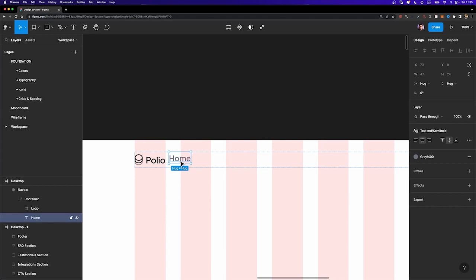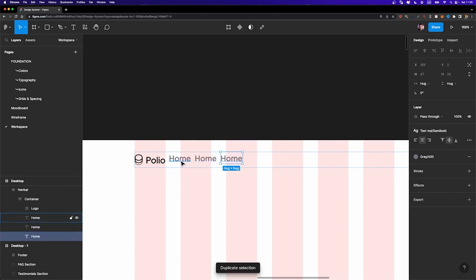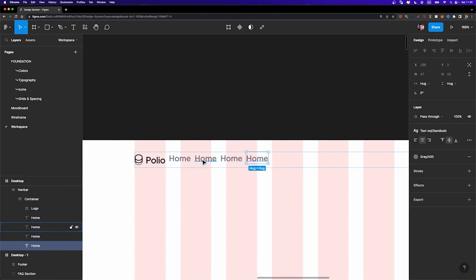Now I'm going to duplicate it, hit Ctrl D or Command D 3 times, and let's change these texts. Here, I'm going to type customers. Of course, you need to name these links according to the project's requirements, but here, since it's a fictional project, I'm just going to name them based on my previous experience.